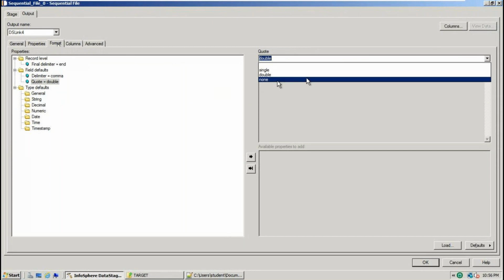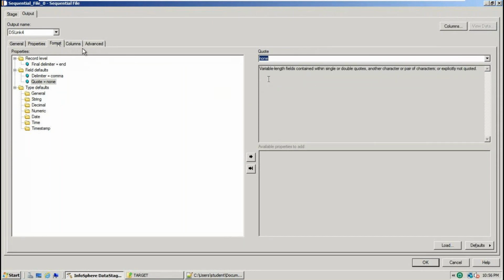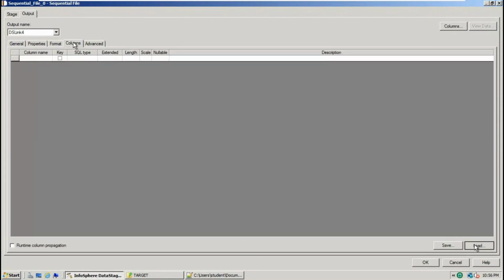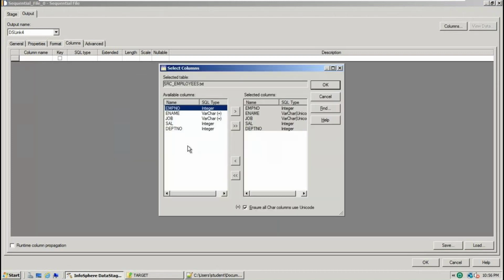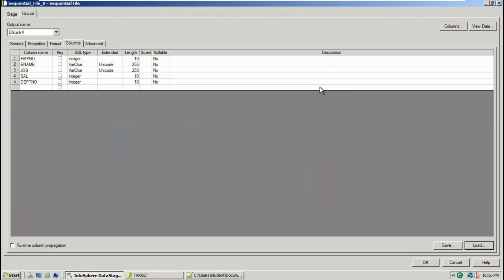So that's why I am making it none. Let me go to the column section. Click the load button. I have already imported it, right? So no need to do it again every time. Simply I can select that one. In the source section, src employees. Let me click the OK button.